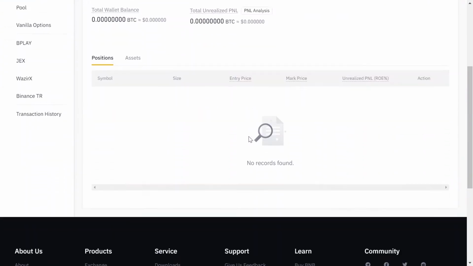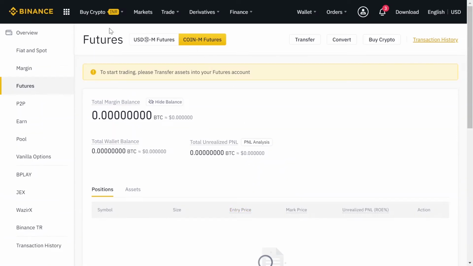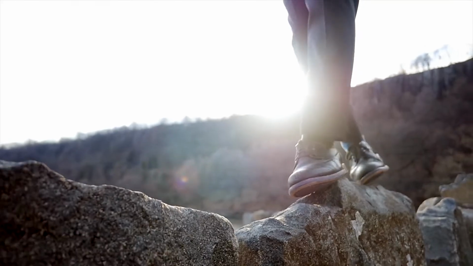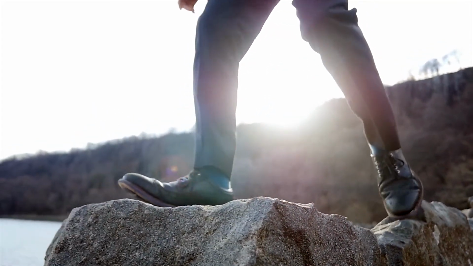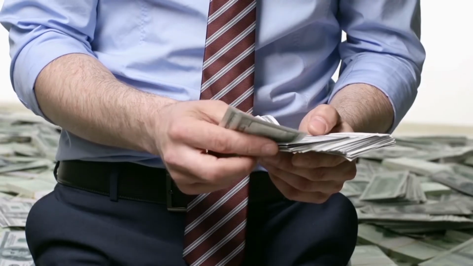Make sure you stay tuned till the end of this video to learn more about how to use Binance futures. In this video, we will be walking you through step-by-step instructions on how to make enough money through this feature.